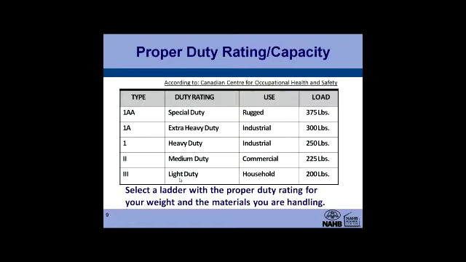There will be a light duty, for household use. It can hold up to 200 pounds. Now, 200 pounds is not necessarily just your body weight. It is the weight of you with anything that you hold, anything that's on that ladder. So it could be tools, it could be some other objects. Okay? I don't think I can use that ladder, even without the tools.